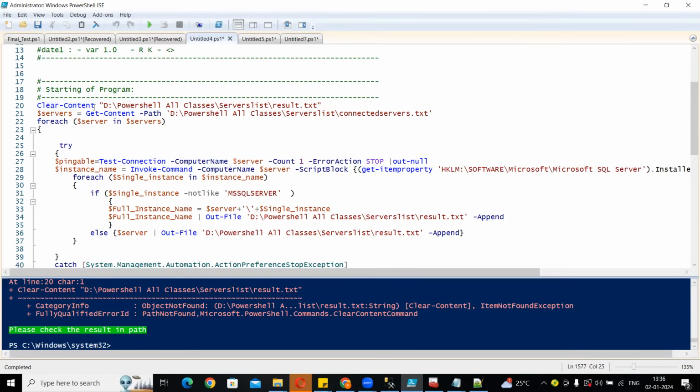So first you understood what clear content is. Clear content is used for clearing any file. Here, what we are going to implement is, before clearing the log file, I will add one line to go and check whether the result file is available or not. If it is available, go and clear it. And if it is not, go and create the file, then write into it, right? Then our problem is solved. That is the logic which we have to implement.